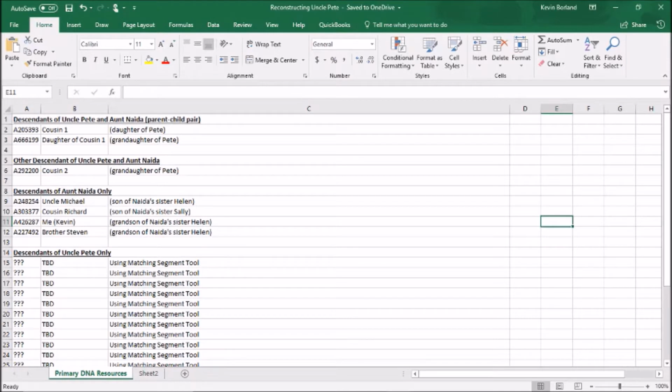In the next category of resources is my cousin who I referred to last week as Cousin 2. She's the daughter of Cousin 1's sister. So she's also a granddaughter of Uncle Pete and Aunt Nada. And she gets her own category today because she is genetically related to both Pete and Nada.